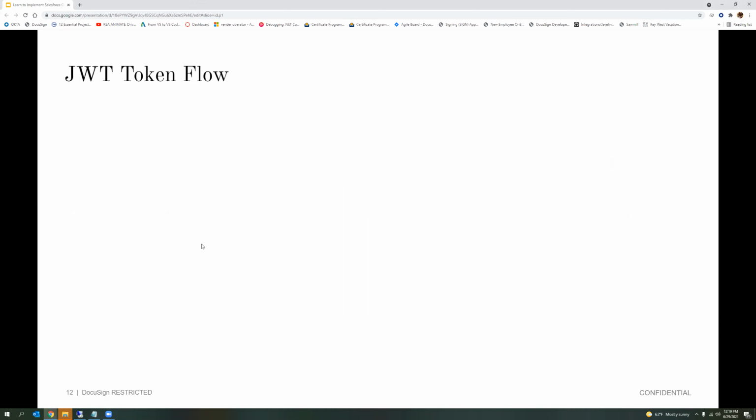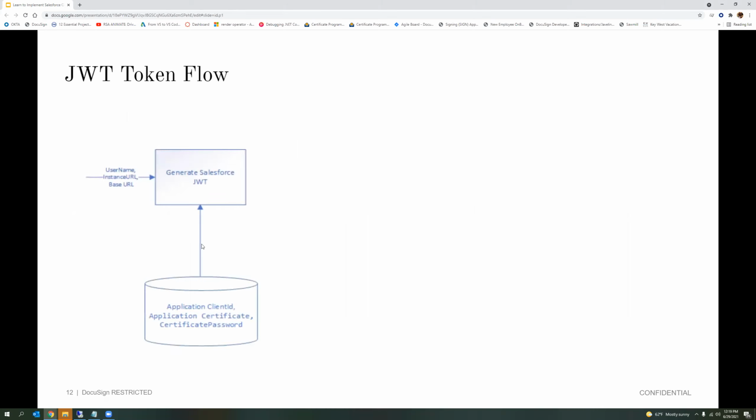So we draw a block diagram because, again, a picture speaks louder than words. So this is what a block looks like. When you're a user from Salesforce, all your application needs is a username, instance URL, and base URL. The username is the user in whose context you want to do the write back. The instance URL is something you need to pass if you have a community enabled, because in communities, within the same Salesforce org, you might have a different URL for different users.